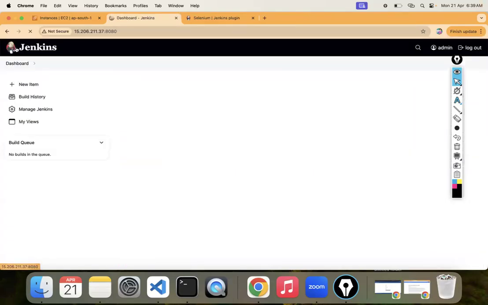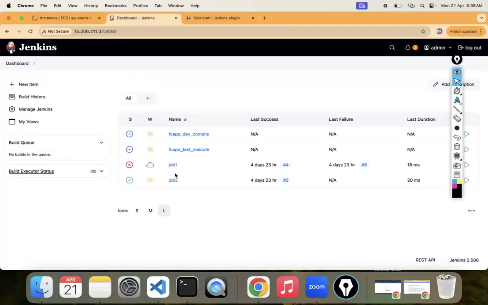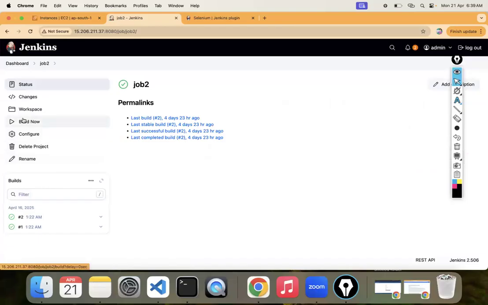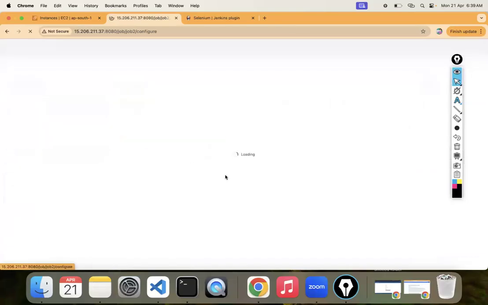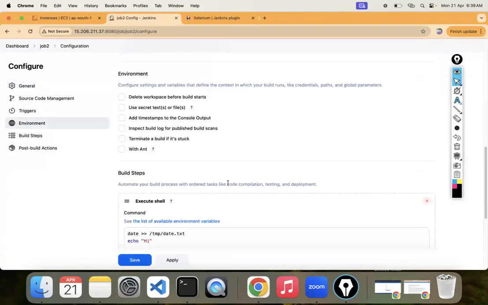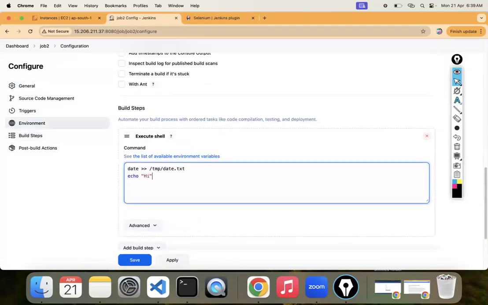You create your shell script, then call your shell script from here, like we are calling our job too. We are writing some script, right? Just configure it and call your script here, like sample.sh, whatever.